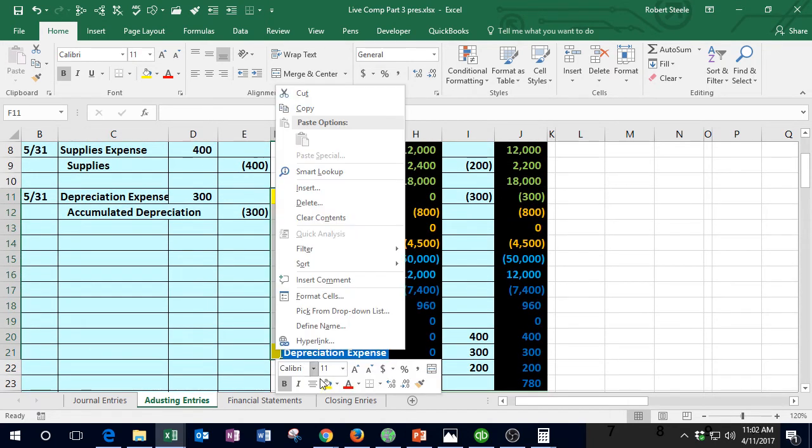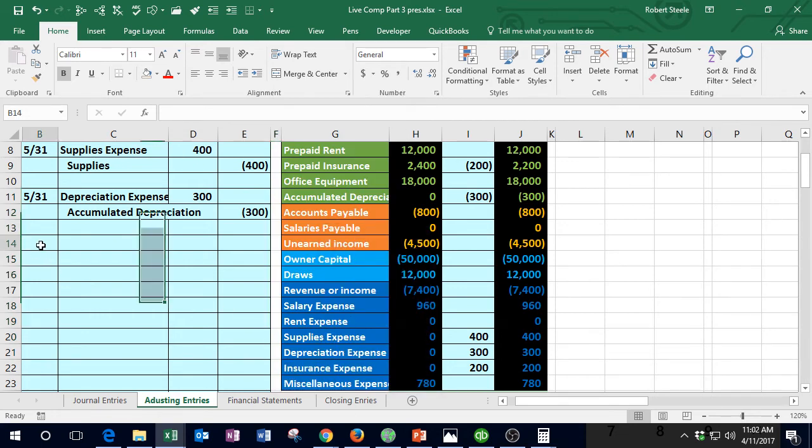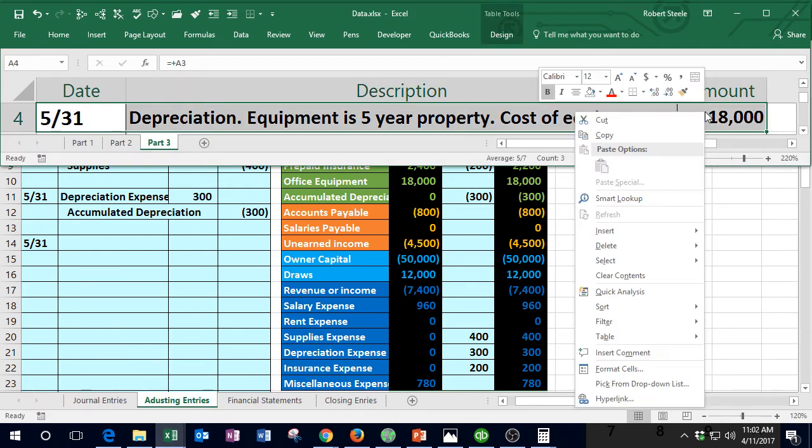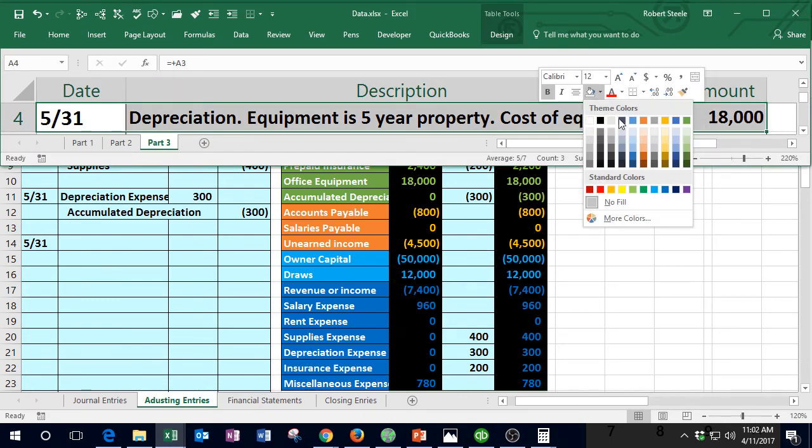All right, next one. I'm going to get rid of the yellow. We're going to do, on B14, another 531. And I'm going to make this one green. That one has been completed.